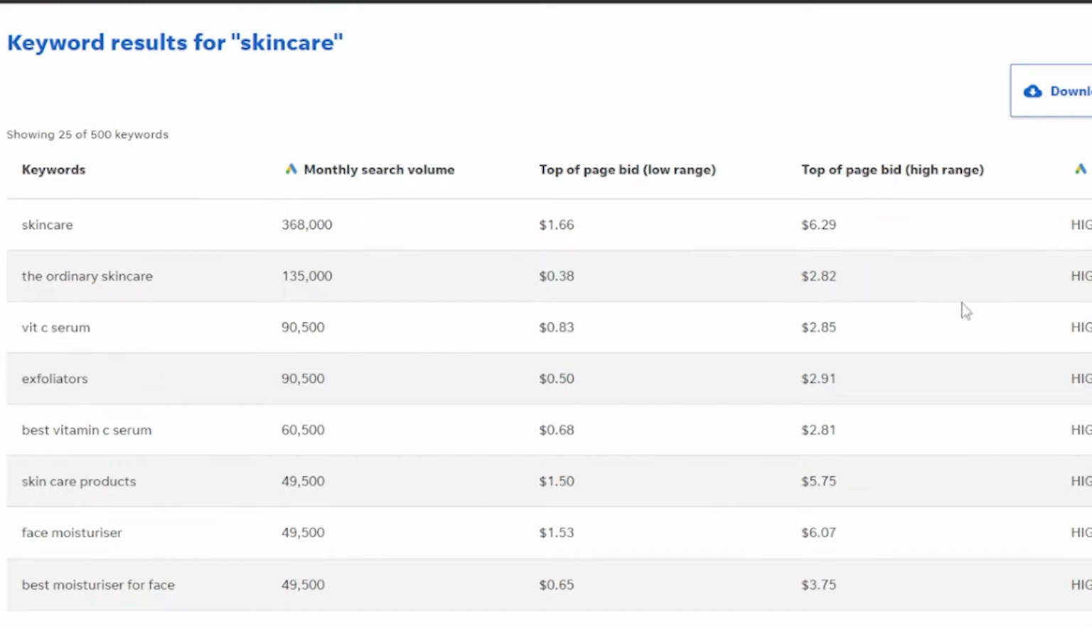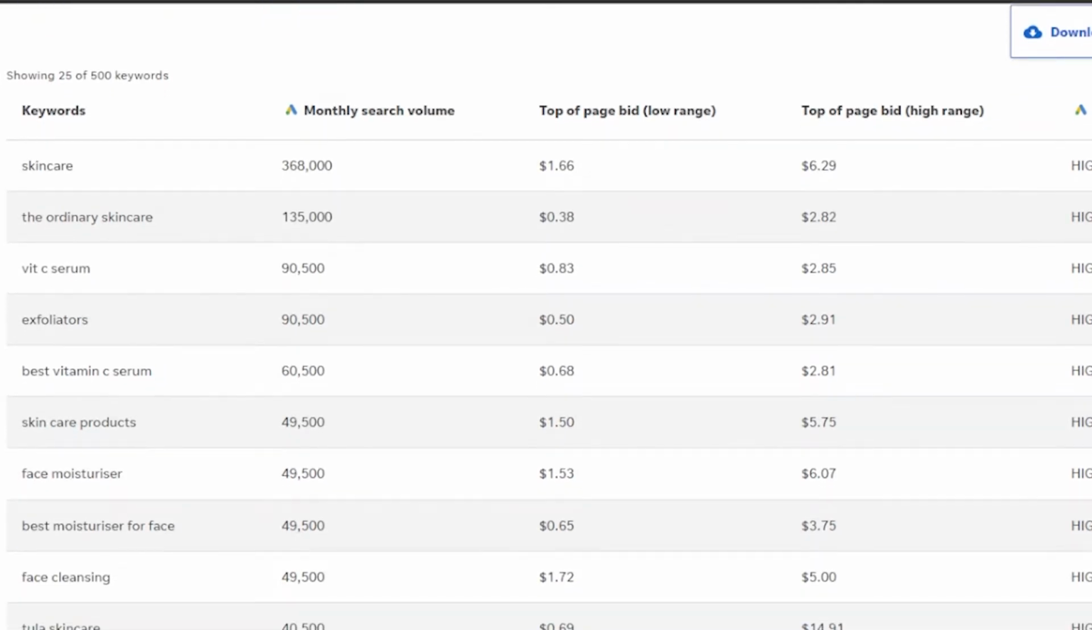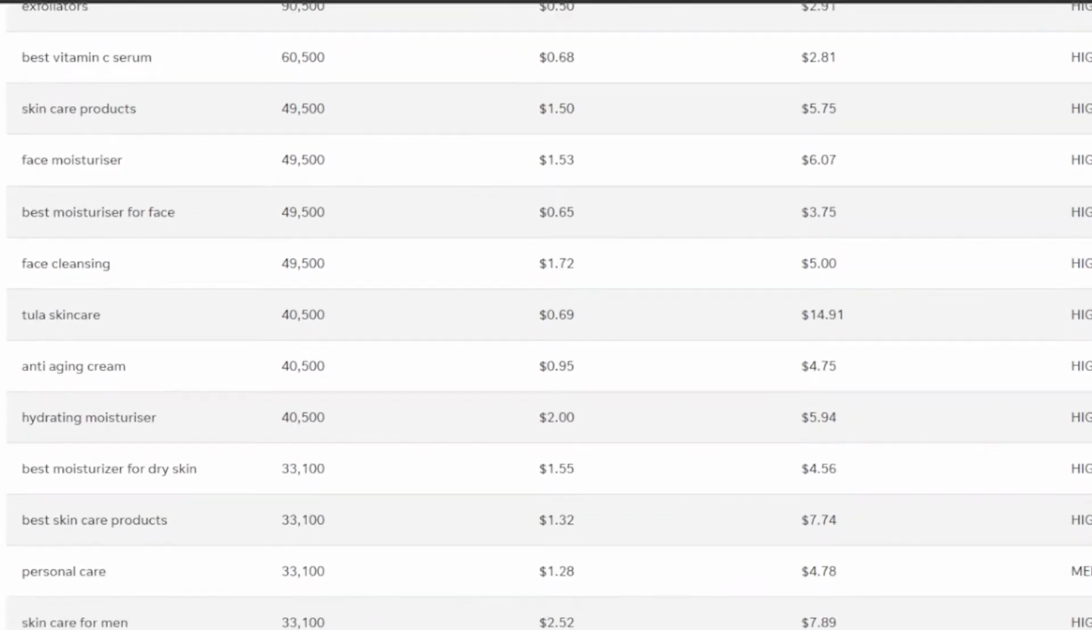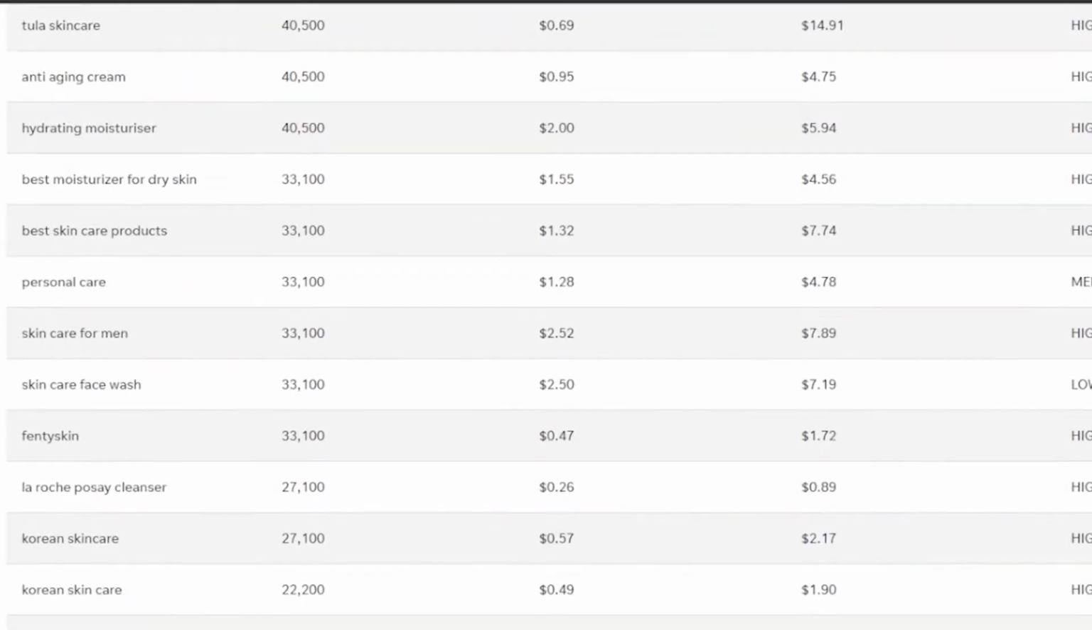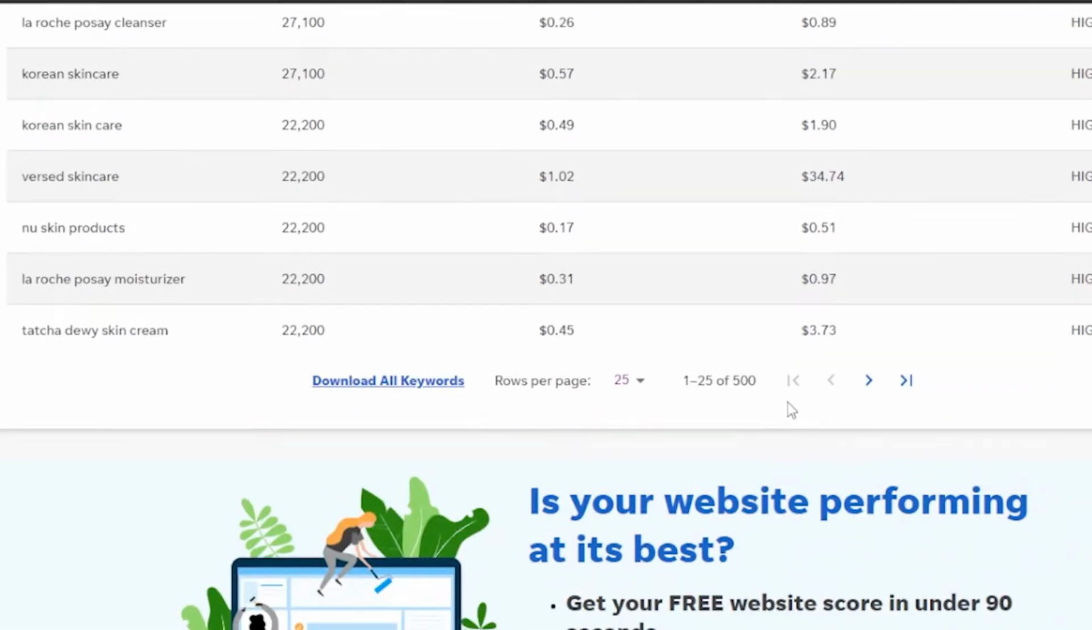So now you have different keywords as well. You have the ordinary skincare, vitamin C serum, you have exfoliators. I didn't have exfoliators in mind. Skincare products, face moisturizer, I didn't have that in mind, face cleanser. So you can see you generated a whole lot of keywords for yourself that you can work on and that you can add. As you can see, I have 500 keywords for me right now.